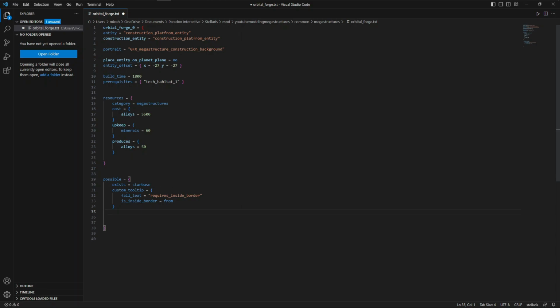Next up, we just have a block of code. I don't know what I did, but that's what we'll do. I must have just got another bracket. Anyway, possible, exist, starbase. So this just tells the game that, hey, you can't build the megastructure in open space.